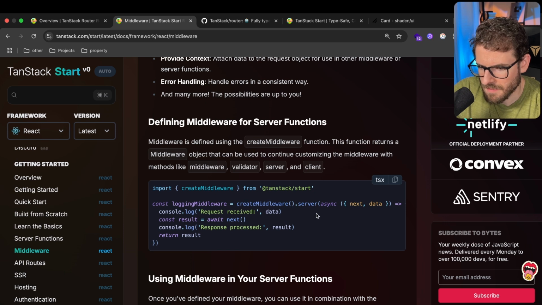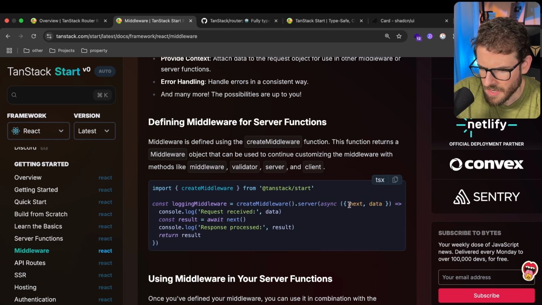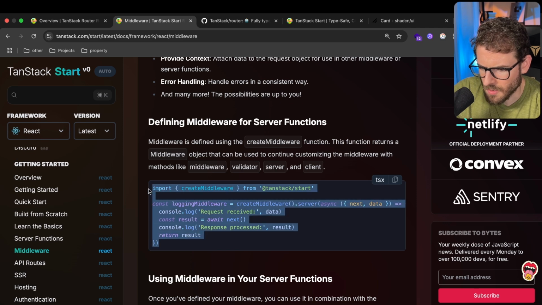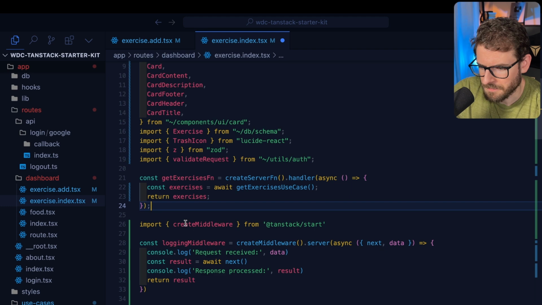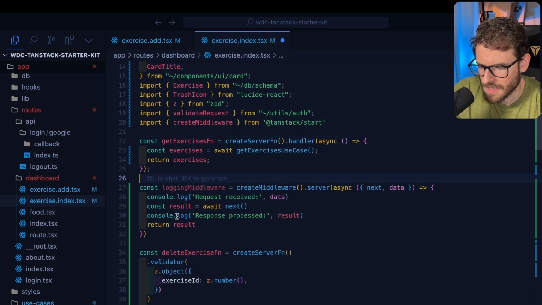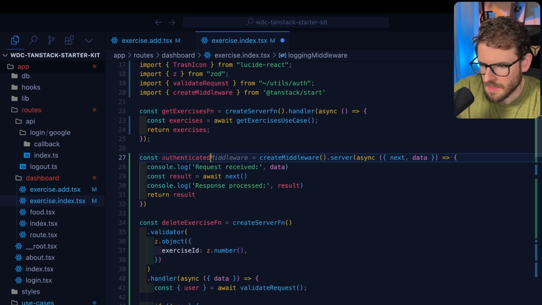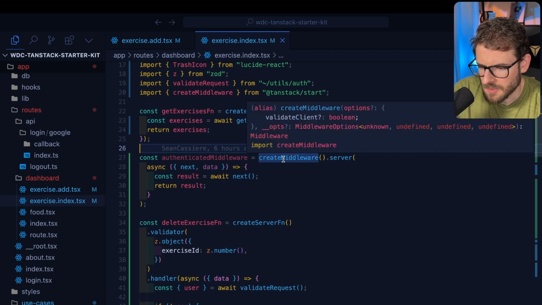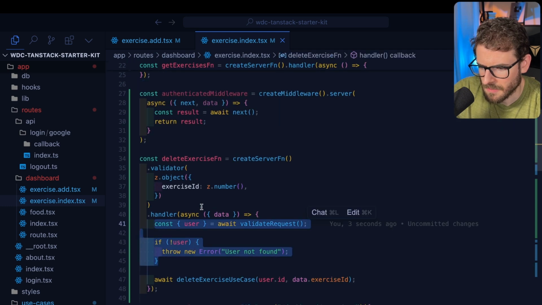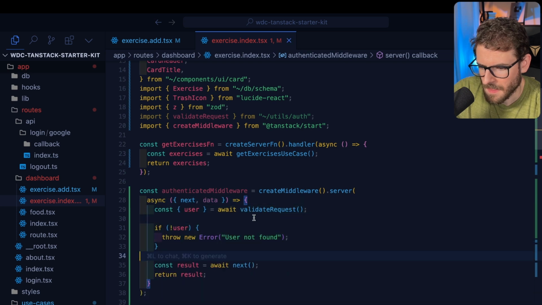You can call it create middleware like this, .server, async next data. Let's just copy this whole thing. For right now, I'm going to put it in this file, and then I can refactor later. I like moving faster, and then I'll come back and change up code. But I'm going to call this authenticated middleware. Okay, and then what we want to do is this logic here. I'm going to cut it out, and then put that right here.